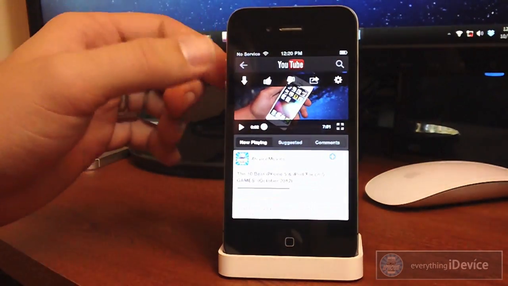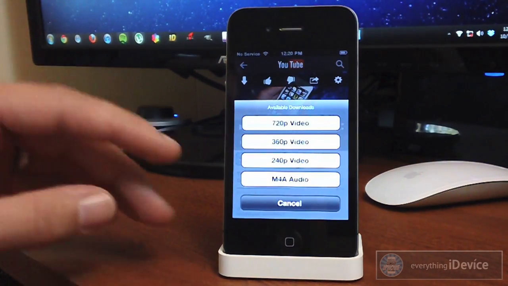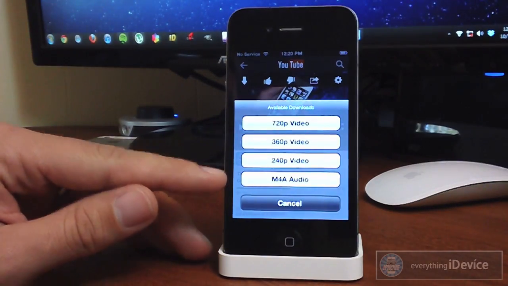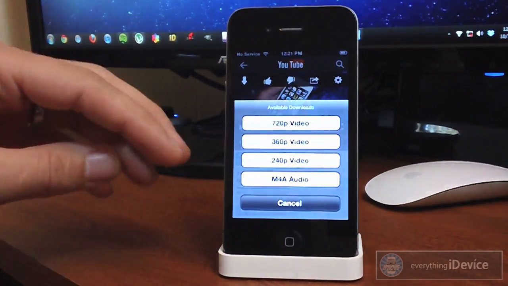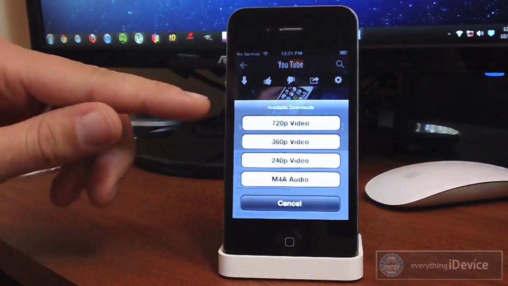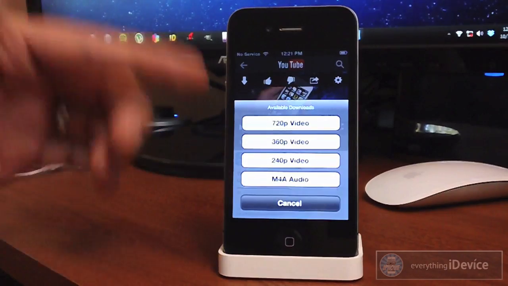ProTube 2 allows you to download the videos that you view to keep on your device. Say you're on an iPod and you want to watch some YouTube videos when you're on a trip or something and you're not connected to Wi-Fi. This is a great alternative. And it also allows you to download just the audio. So as you can see, you can download whatever video qualities it supports. If it goes up to 1080p, this one doesn't, but 720p, 360p, 240p, and then the audio.